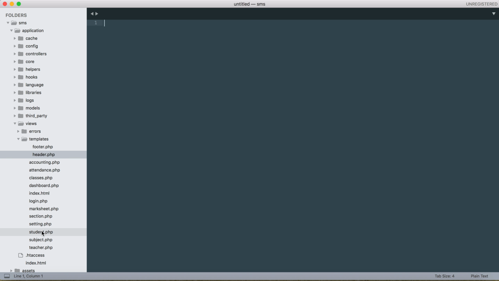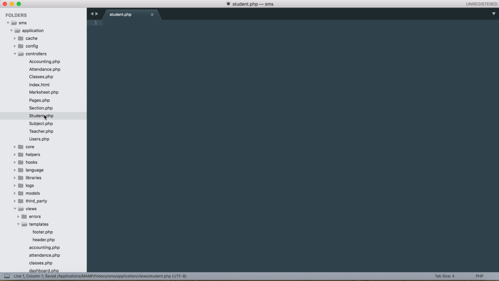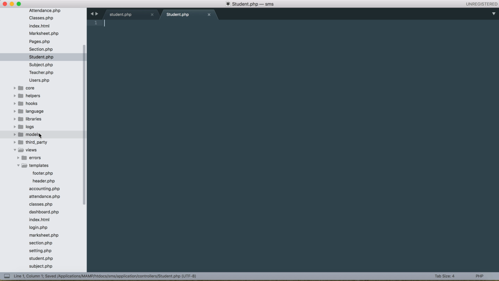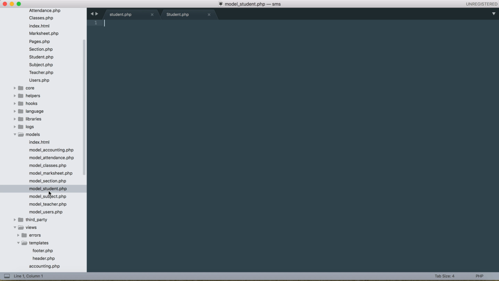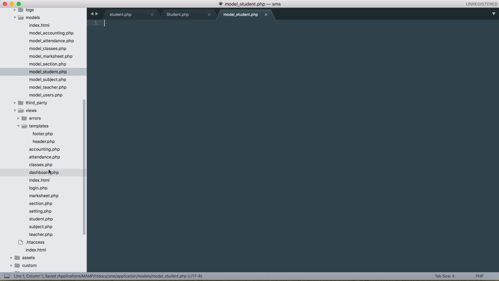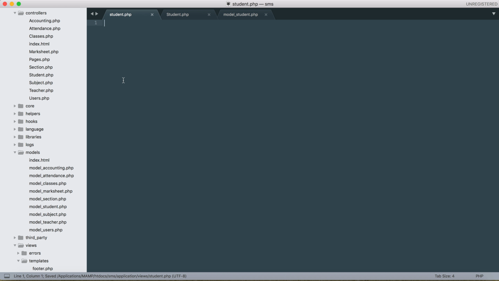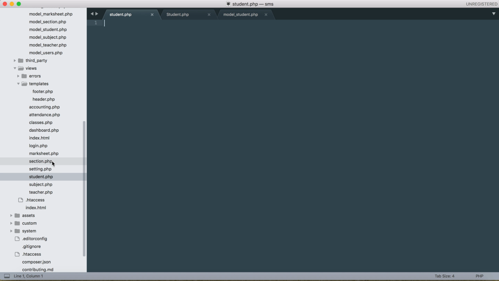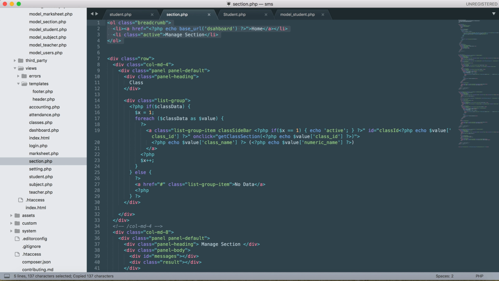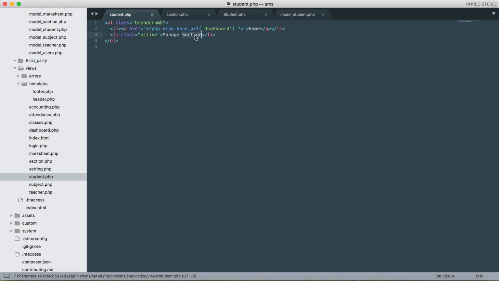I think I'll work with student, create a student controller and a model for student. So that's it for now. For now I'll copy the section part, change this to manage, and change this to add student.